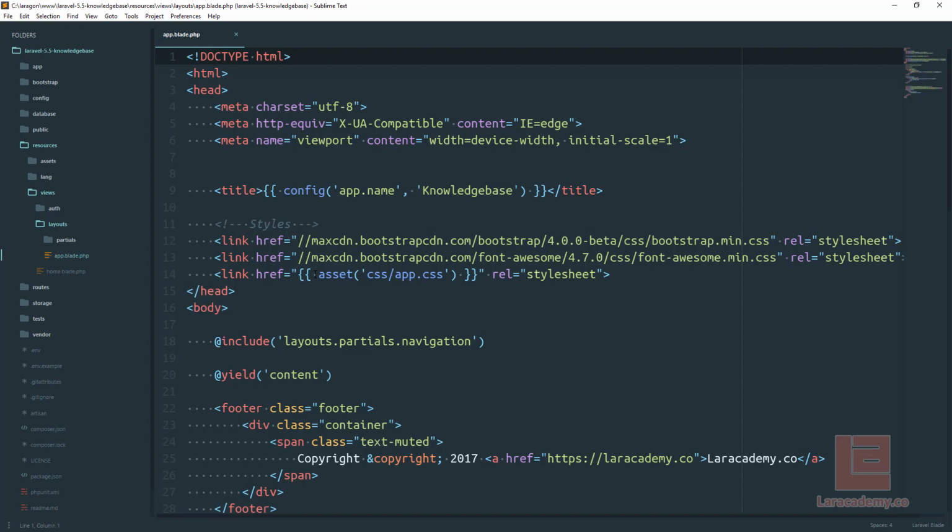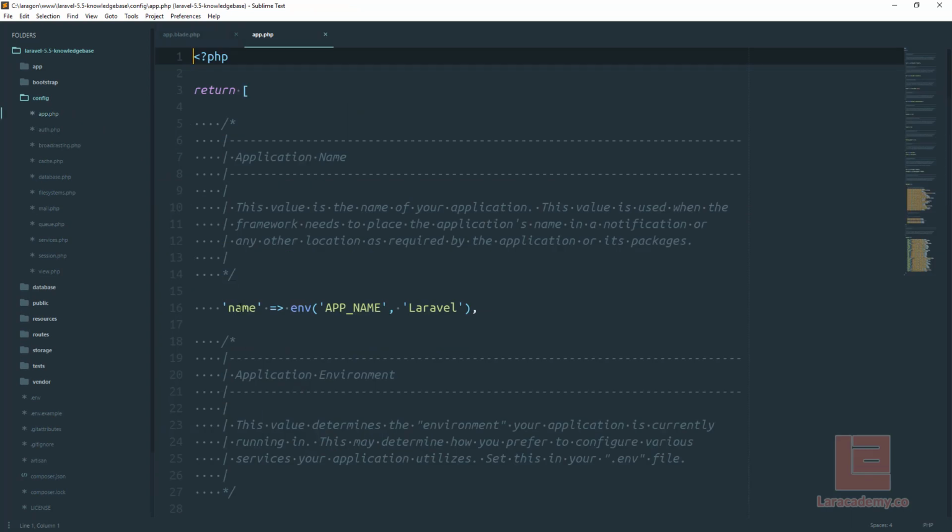This is our main template and will be used constantly within this project. Let's just review some of the code here. We have a title and we're referring to the app.name. Now because we're using the config helper function, we need to go into config, look up the app config, which is app.php, and you can see that we have the name here at the top.